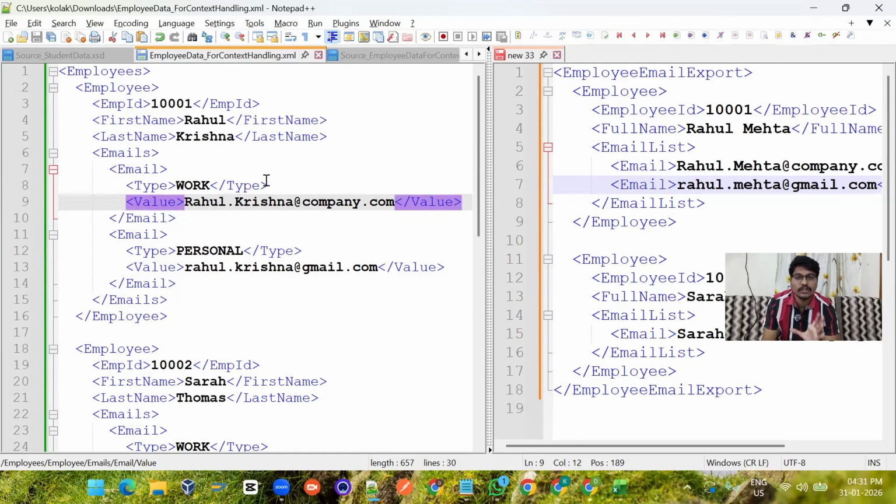So what should we do now? We should tell the message mapping that these values belong to one employee. These email addresses belong to one particular employee only, right? So we have to use context handling in this situation. Let me show you how to manipulate the context.